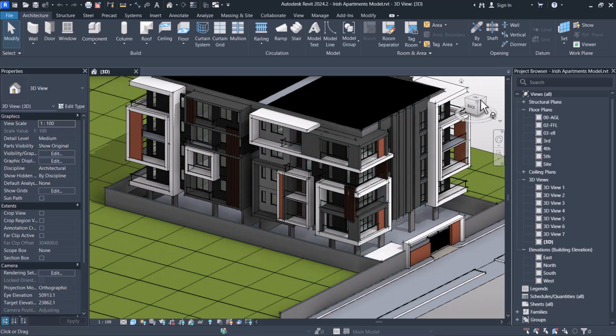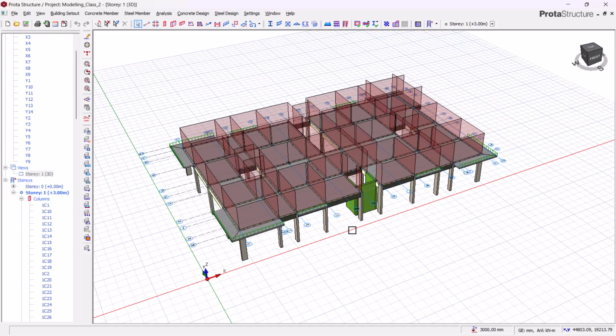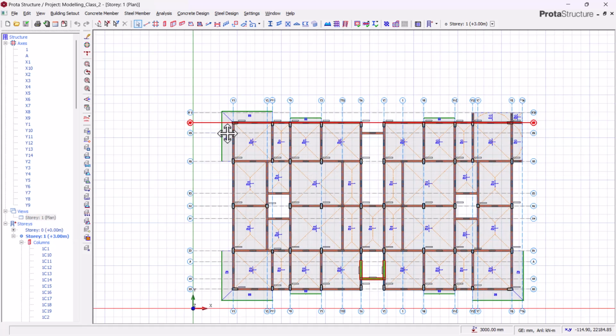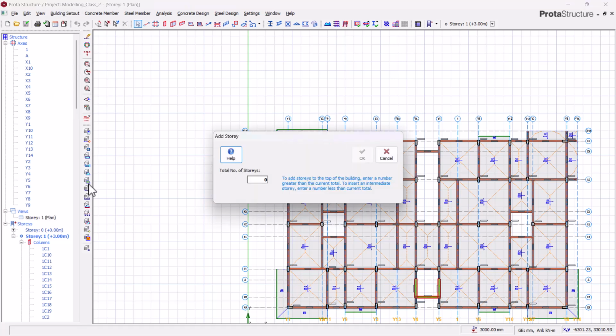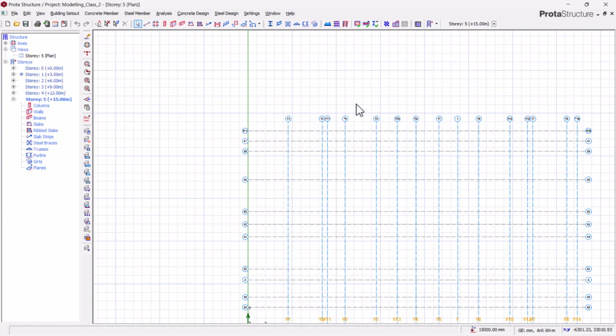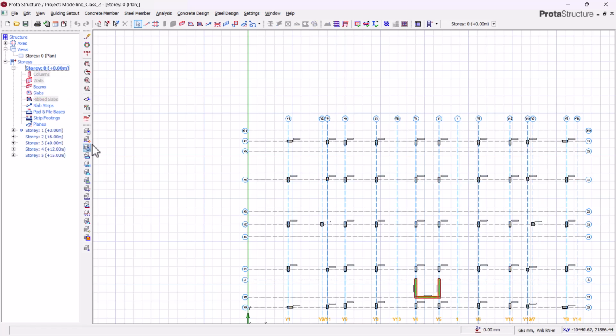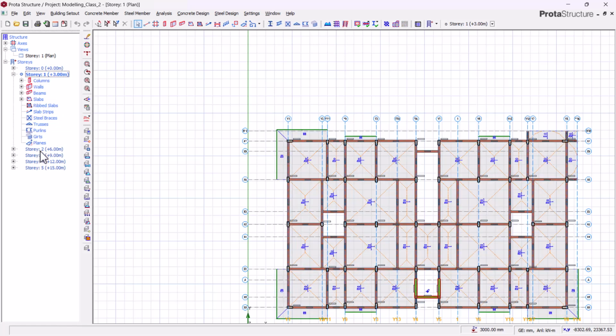So let's come back to our Prota-Structure, take this to the plan view, and come back to our building setout, and in this place we click on insert stories. We insert a total number of 5 stories as we've counted, so we type 5 over here. And we have story 1, 2, 3, 4, and 5, and this place is for our foundation. We'll be leaving this part for now. Currently we have to start working on our story 2.